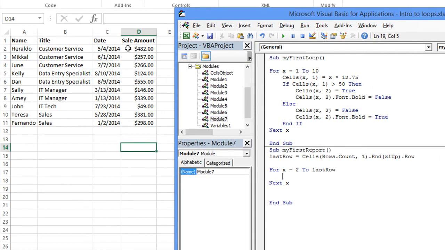So what we want to do, in this case, is a report for anything over $200. So that's going to be analyzing column 4. Let's hit F8 and get started. So last row we see is 11. That's good. X is going to be 2 all the way to 11, because that's our last row variable.